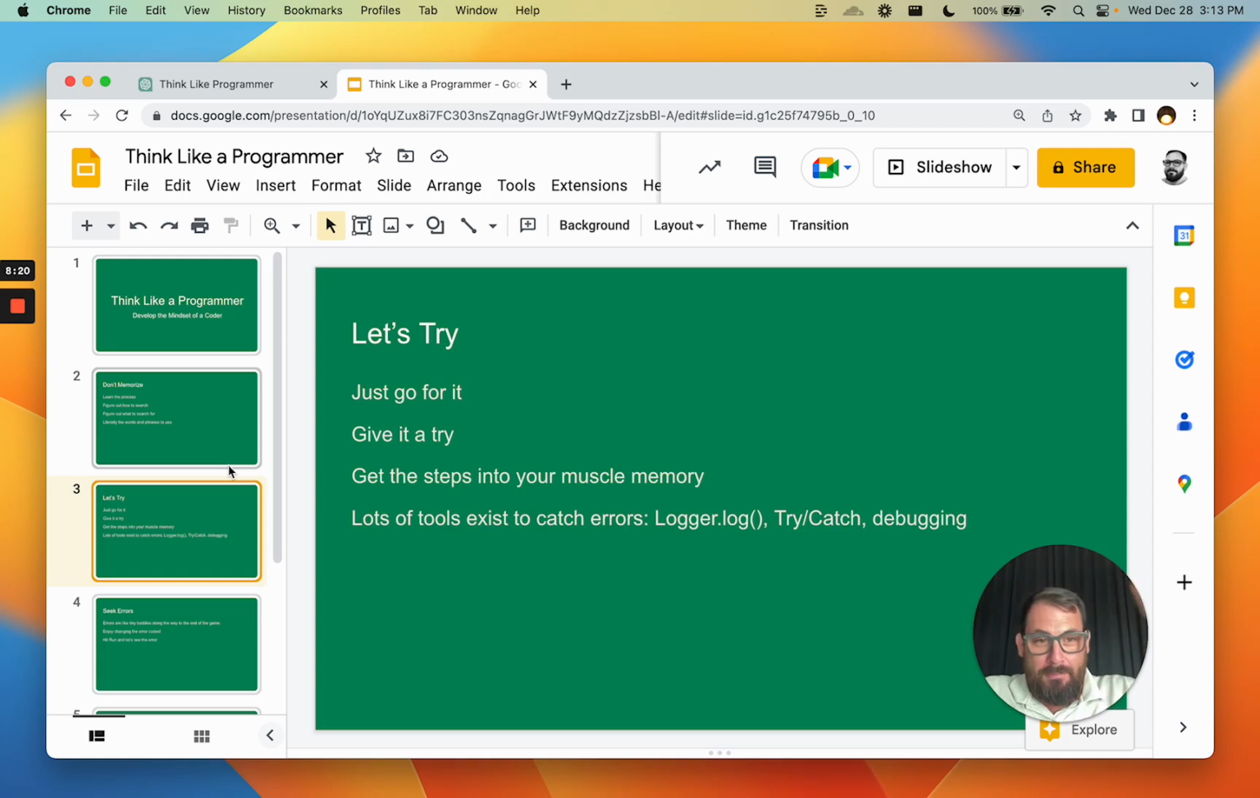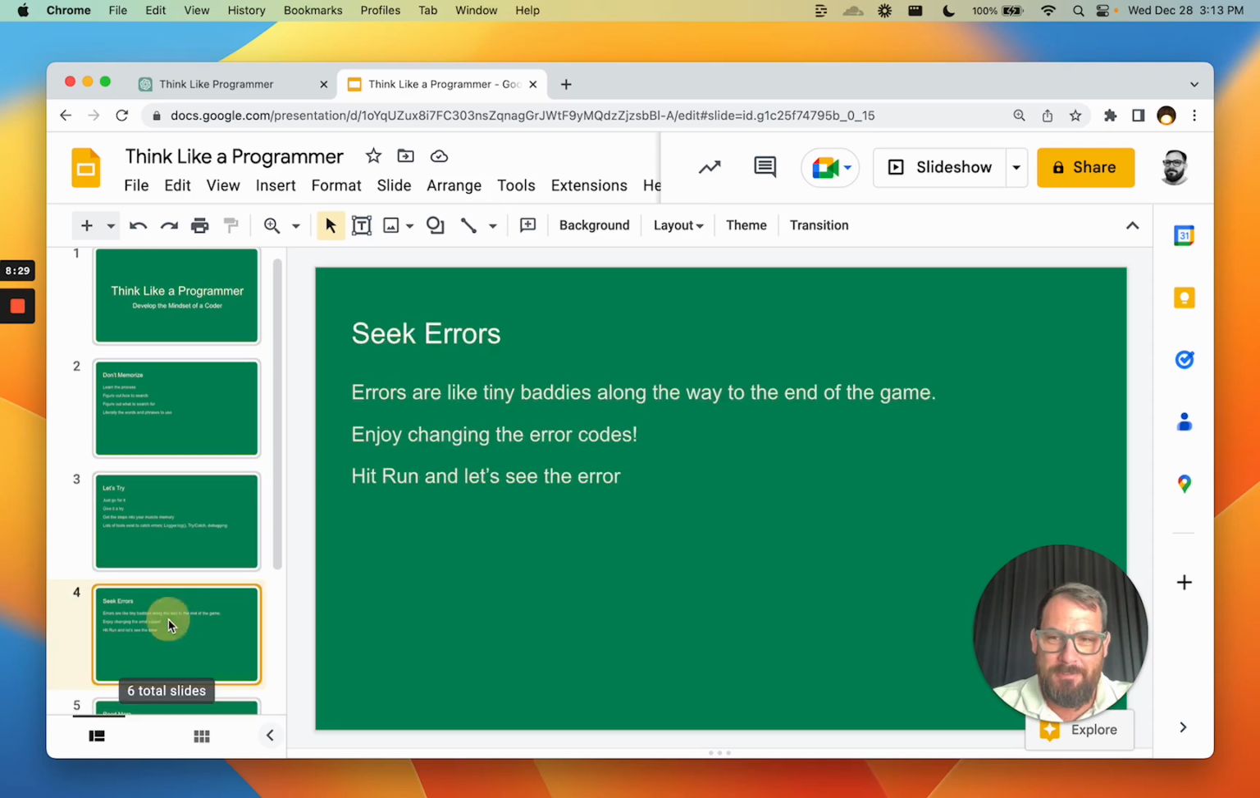It'll give you a big red bar. And there's lots of debugging tools in coding in total, but also in Google Apps Script, which brings me to seek errors. This is the third advice I would try to imbue upon you: do not be afraid of errors.